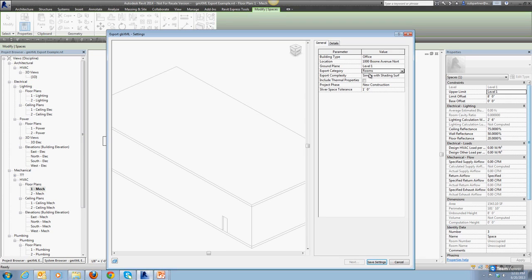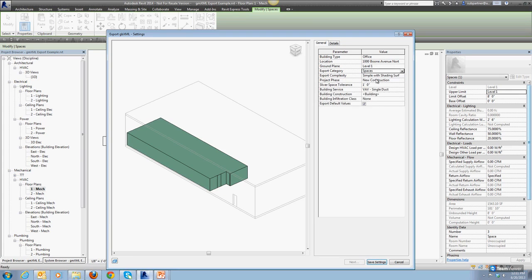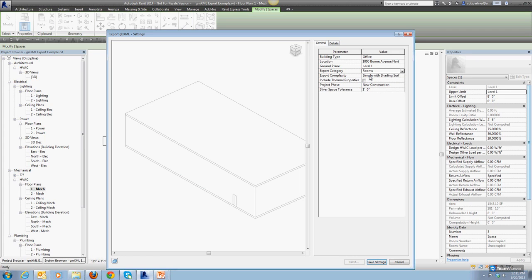You can see that if I set it to rooms, the options that I see here are going to decrease to a certain extent. With rooms selected, I can choose the export complexity. Now there are no rooms placed in my model, so we do not see a preview in here for the rooms. As soon as I set it to space, it shows me a preview for that space. Switch it back to rooms.